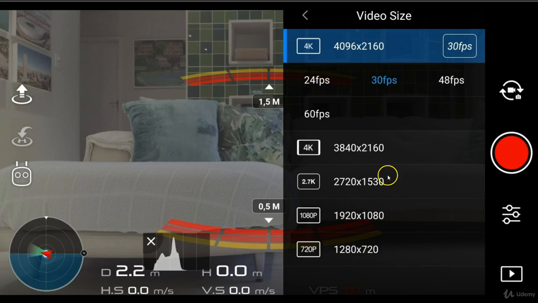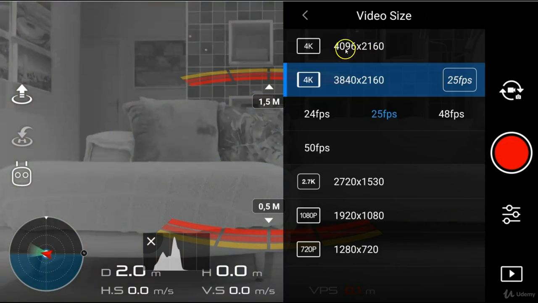Same with 720. Coming back here, you'll notice that I have the option of choosing 30 frames per second, and this is because we're shooting in NTSC. If we switch it over to PAL and we come back, you'll see the 30 becomes 25, the 60 becomes 50. So why is this an issue?